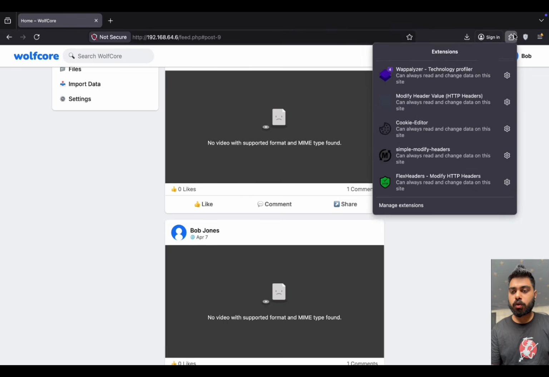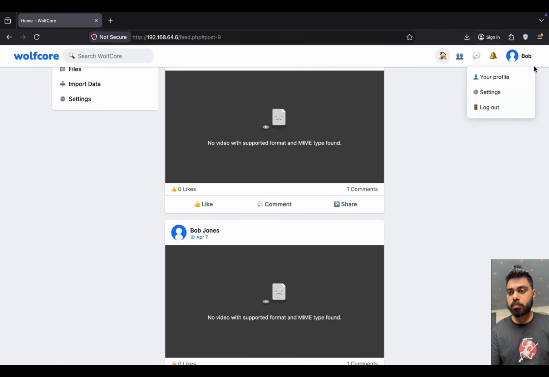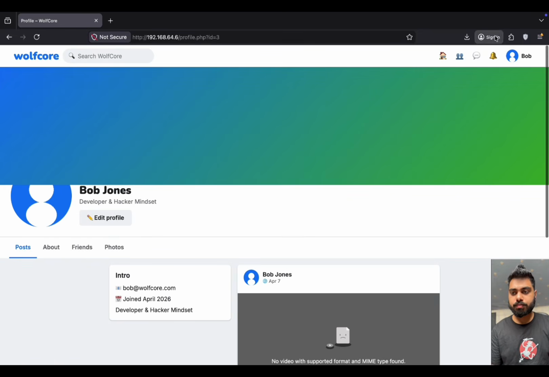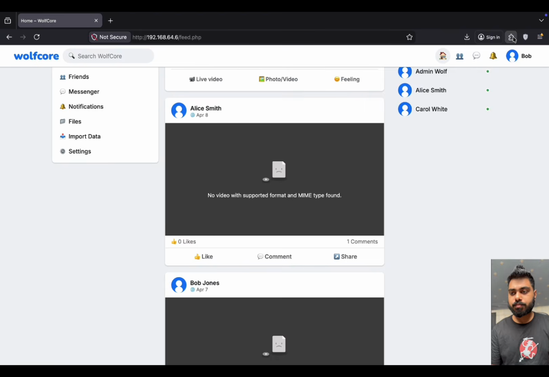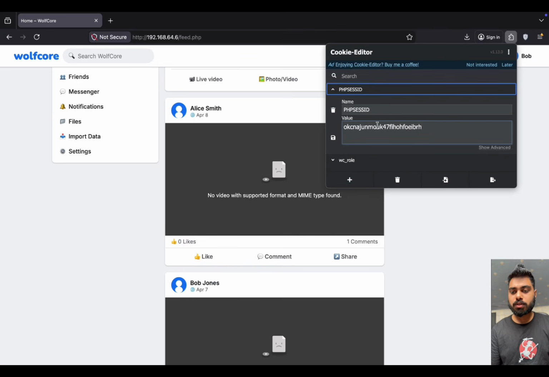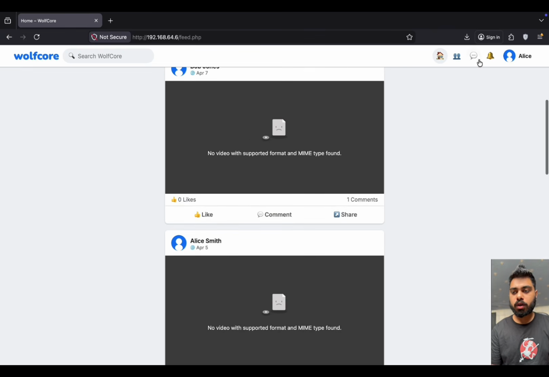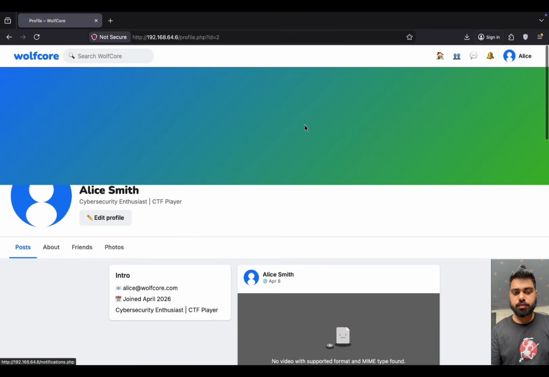Using a tool called Cookie Editor, just change your cookie. Right now we are using Bob's account, you can see it over here. Then change Bob's session ID with Alice's session ID and save it, and refresh the page. You can see we have changed to Alice's account.